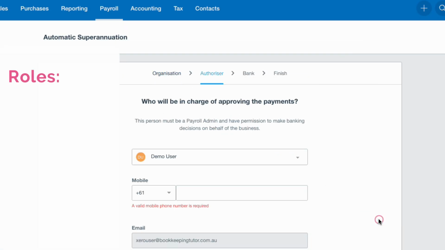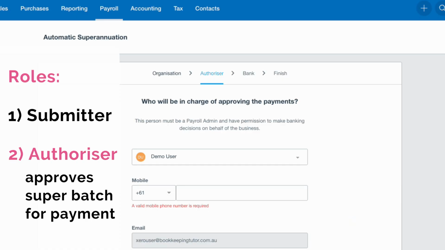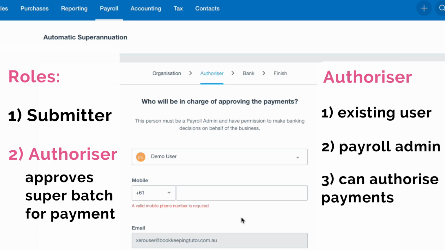Next, you will need to assign an authoriser. This is the person who will approve your superannuation payments. The authoriser must be an existing user with payroll admin access. Ideally, this should also be someone who has the authority to make banking decisions for the business. That is because when a super payment is approved in Xero, you're effectively authorizing Xero to direct debit the funds from the company's bank account. So the approval isn't just a tick, it's an instruction to the bank.